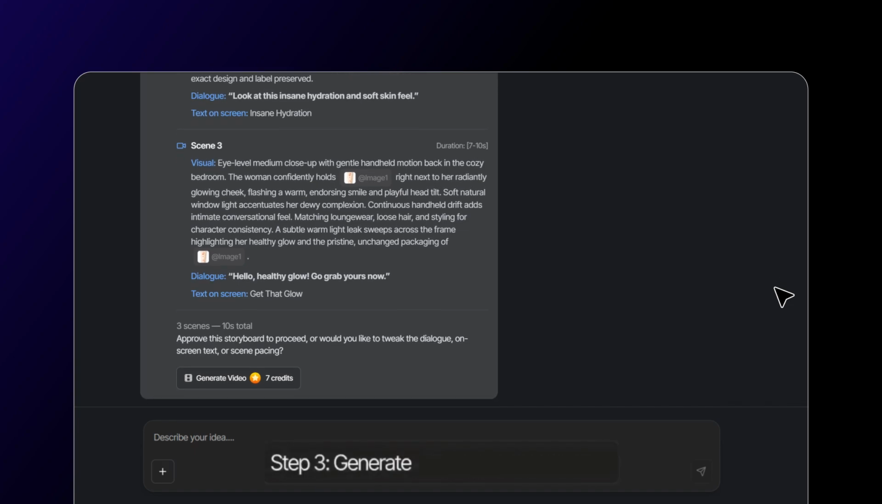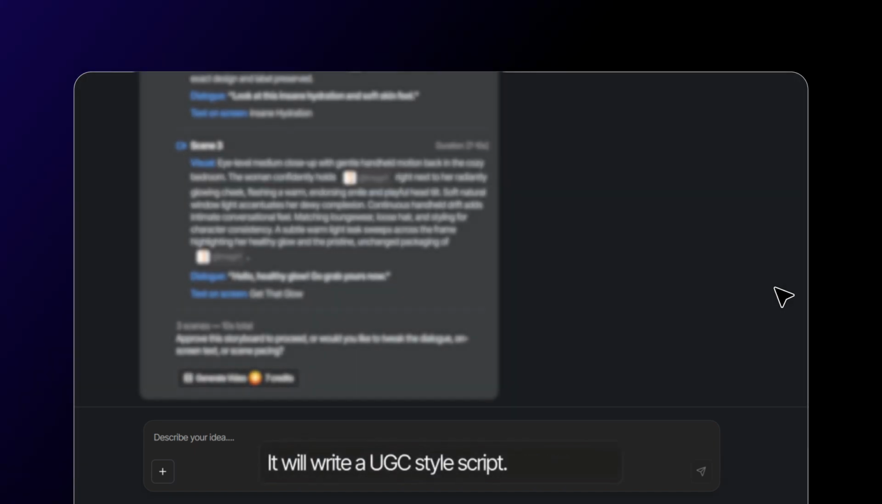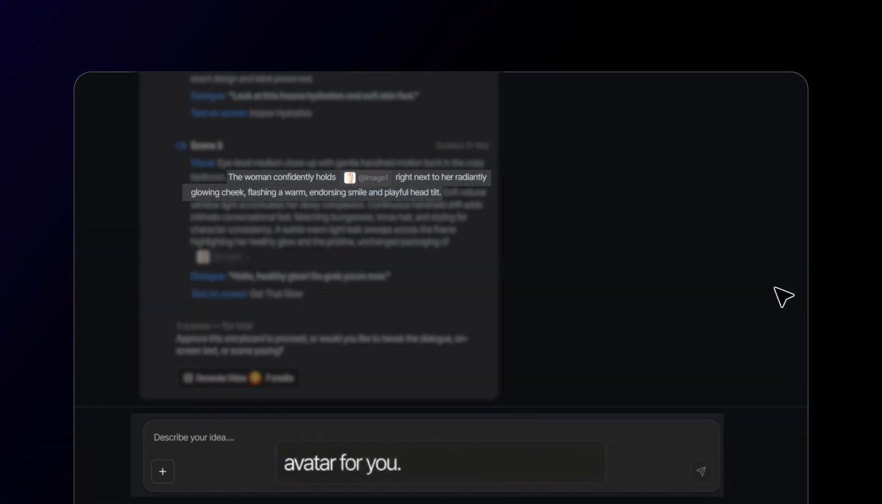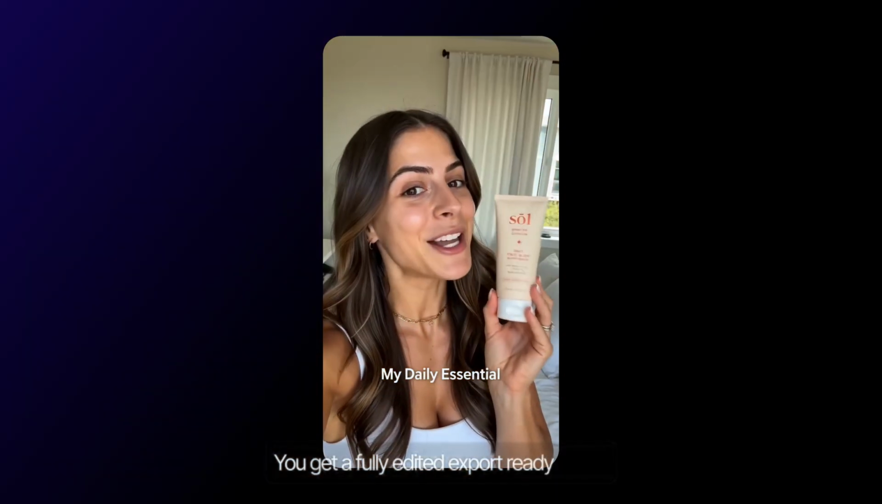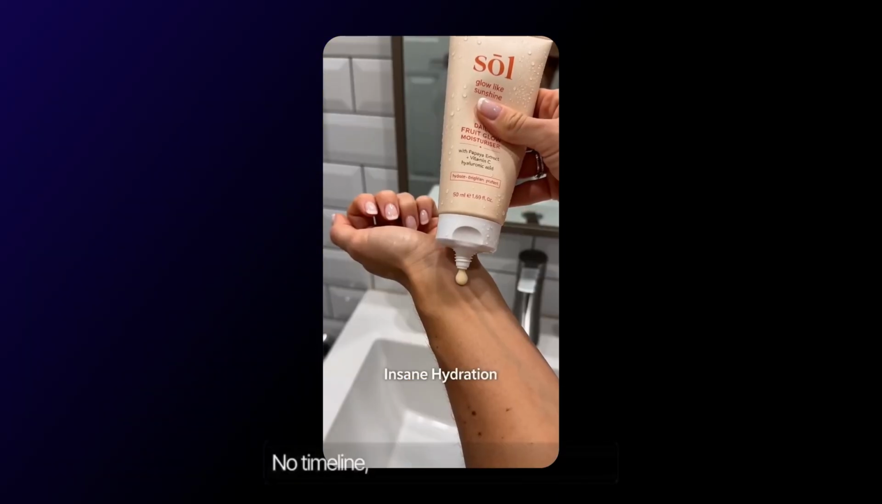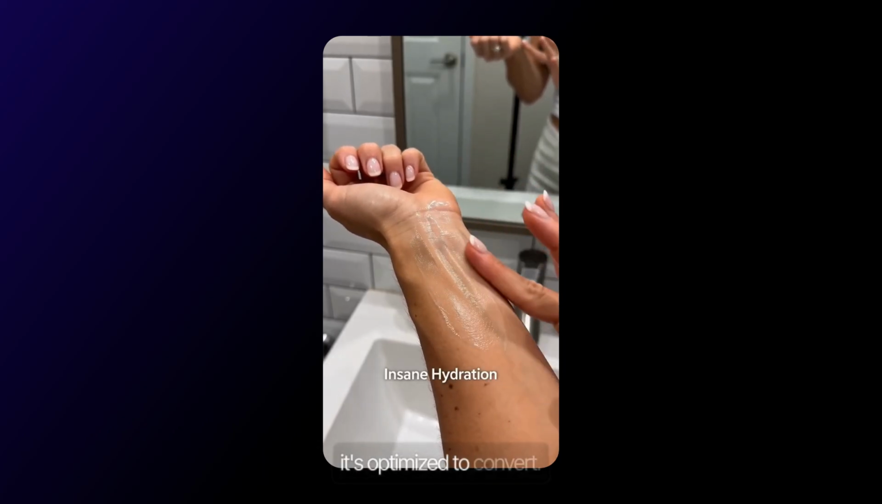Step 3. Generate your video. Once you're done chatting, the agent gets to work. It will write a UGC-style script, pick a native avatar for you, add a voiceover in your language, and generate a complete video using Cdance 2.0. You get a fully edited, export-ready video. No timeline, no editing software, and yes, it's optimized to convert.